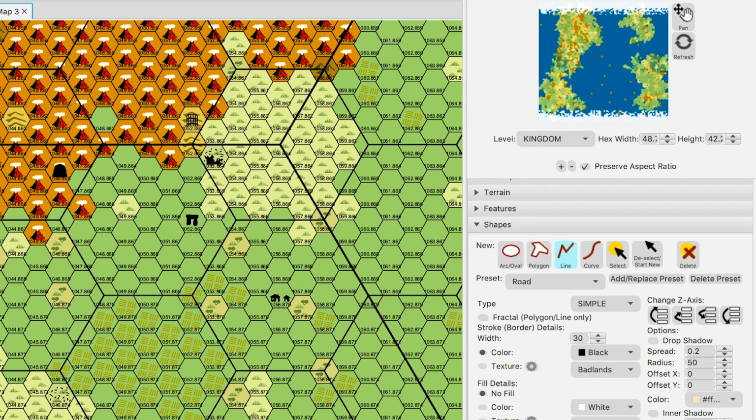So yeah, we got the road. Simple. Width is 30. I don't know what that width looks like. Yeah, it's really big. All right, let's delete that. I think that's too big. Let's see what 10 looks like. All right, so line. We'll go to landmark. Start a new one. This is going to zip over to our thing there.